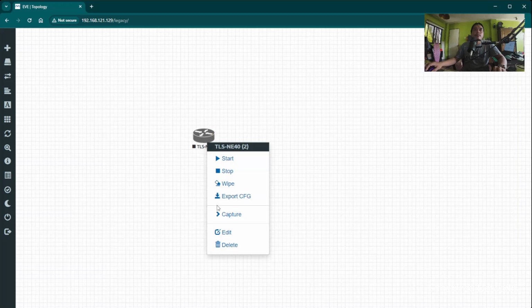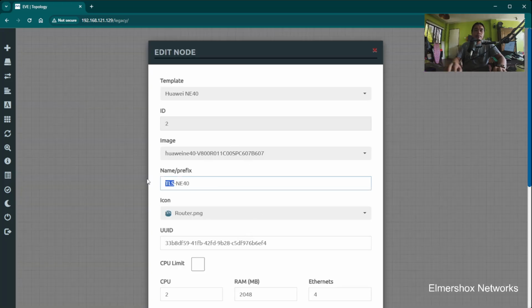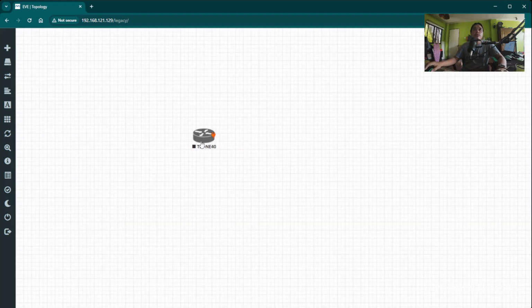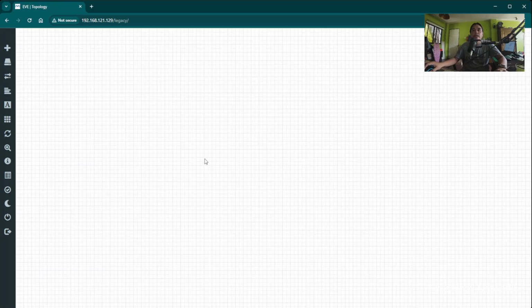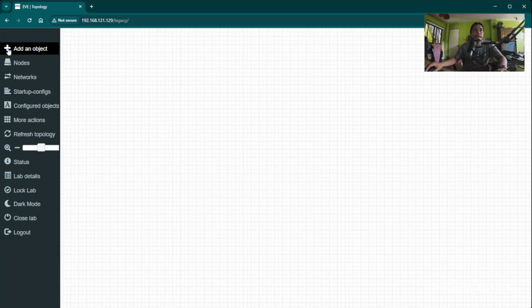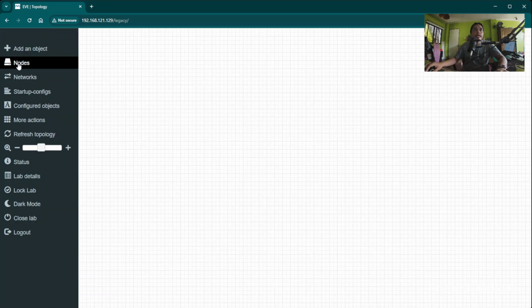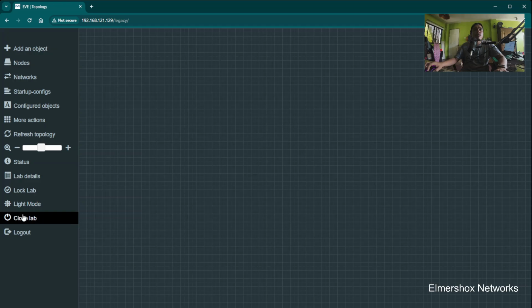So here we have a name. We'll just remove this first. Here you can see that the EVE-NG environment is running using the 192.168.121.129. So in order for you to add a node, you just click nodes. And here you have network, startup config, configured objects. So there's a lot of configuration. You can even use dark mode.